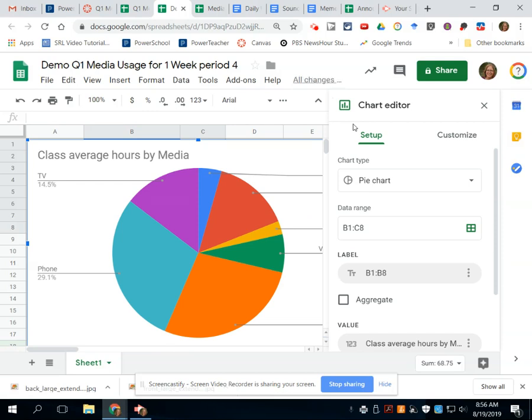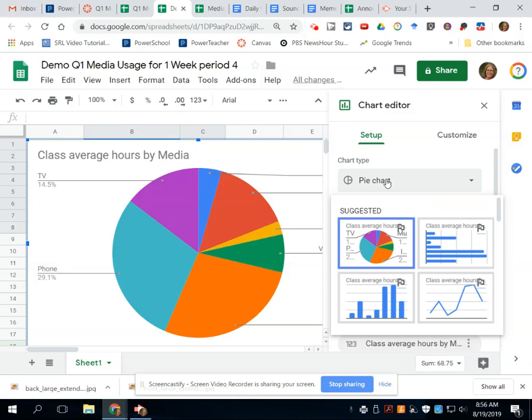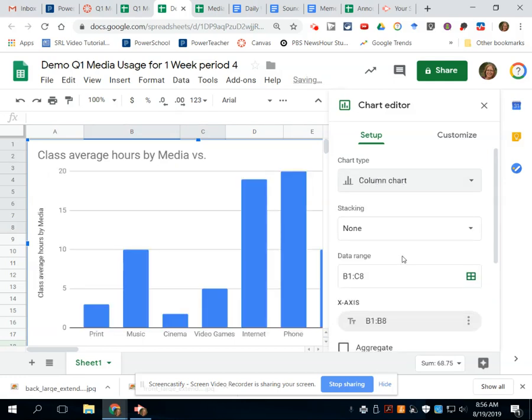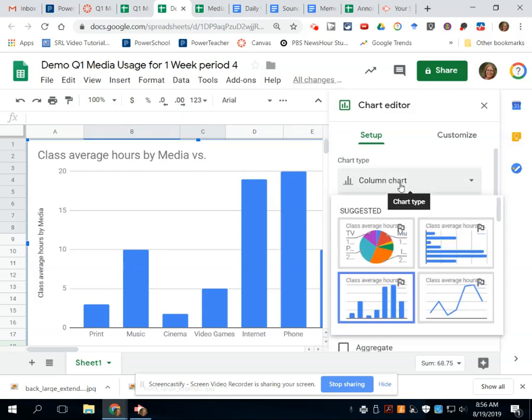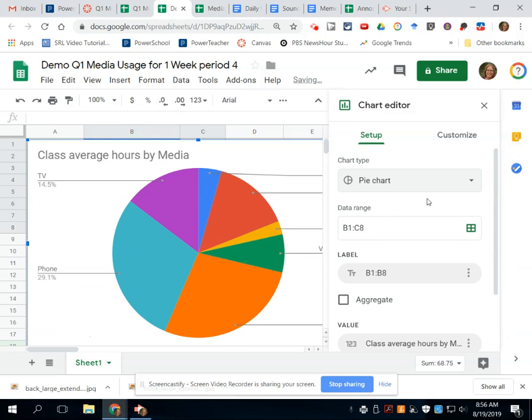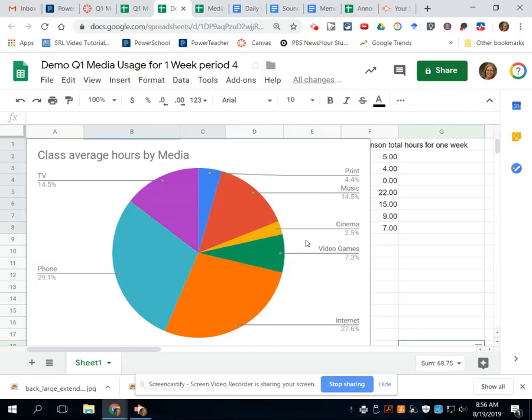Now, this one defaulted to the circle chart. Yours might not. It might default to something like this. For the top two sets of numbers, you do want the pie chart. So I'm going to click and do the pie chart. I want to make sure that it is fully labeled. It says class average hours by media. And then notice that you have to get out of that in order for you to see it. And notice that it's got the percentages. It already automatically did those percentages with the math, which is kind of nice.